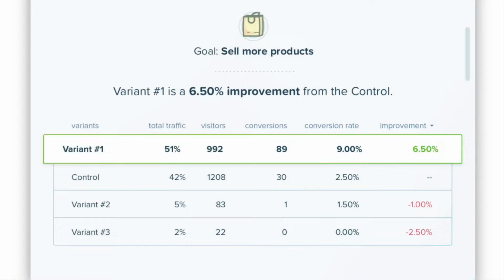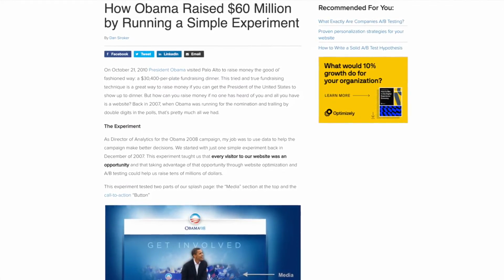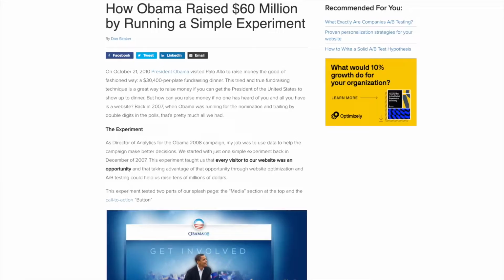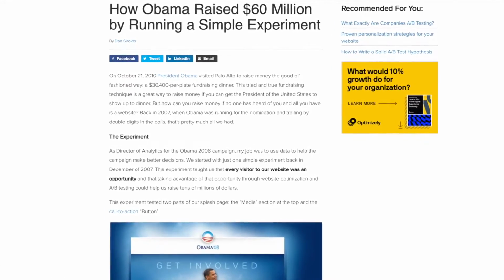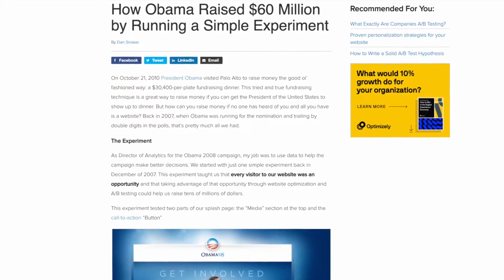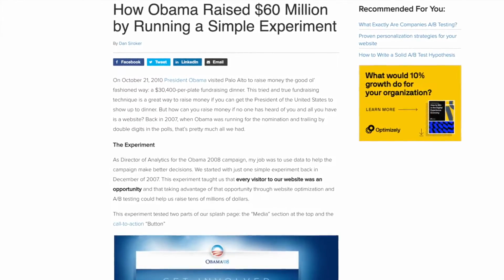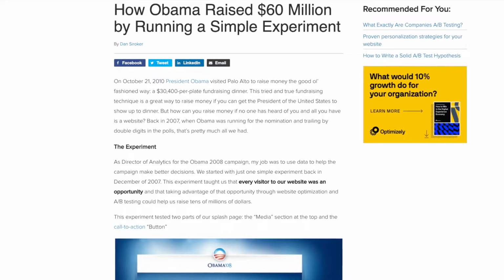You need to define before you do the test what success is, such as purchases or clicks to a certain page. I've put a link in the description and the guidebook to one of my favorite articles about A/B testing. This is from the 2008 Director of Analytics at the Obama campaign, entitled How Obama Raised $60 Million by Running a Single Experiment, and it's a great read.